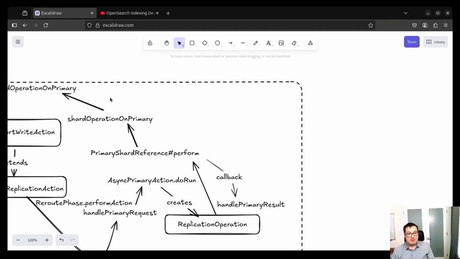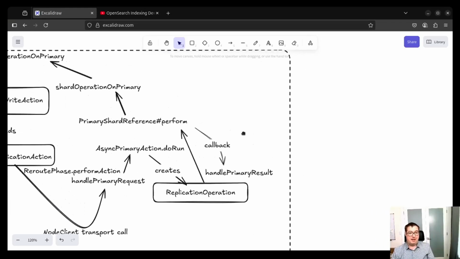And then all this stuff comes back, and the callback, the listener for primary shard reference perform, is this callback, which is replication operation's handle primary result. So that's where we left things off last time.